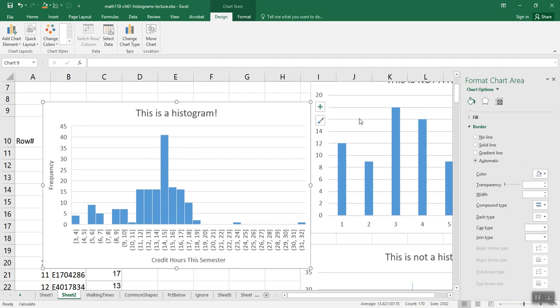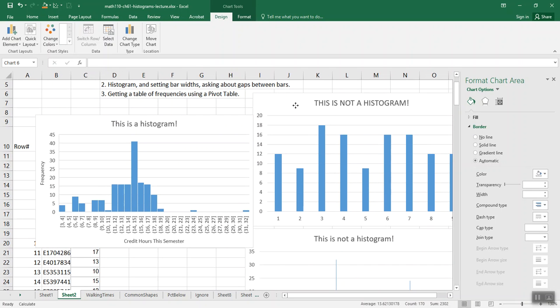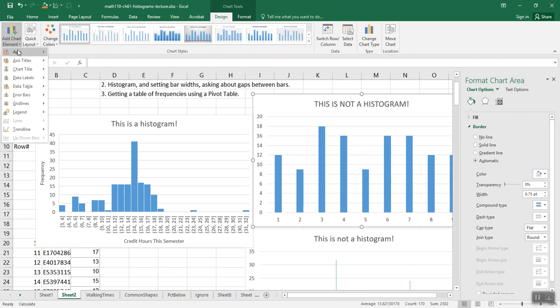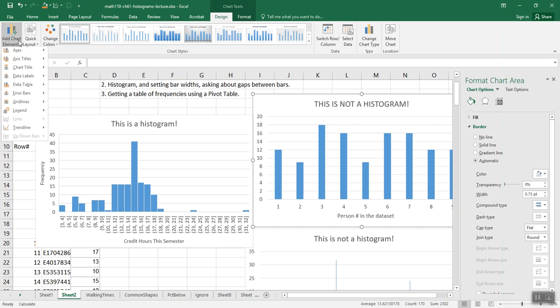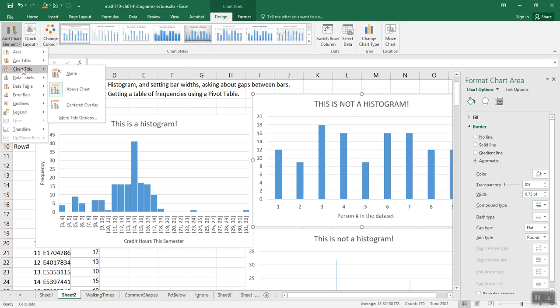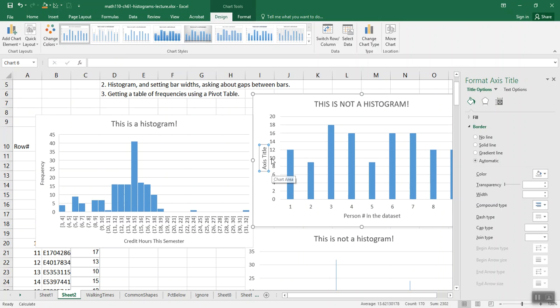Compare that to this graph, which is not a histogram. It has an x-axis of person number in the data set, and its y-axis is the number of credit hours that that person took. So the credit hours this semester is on a different axis between these two graphs here.